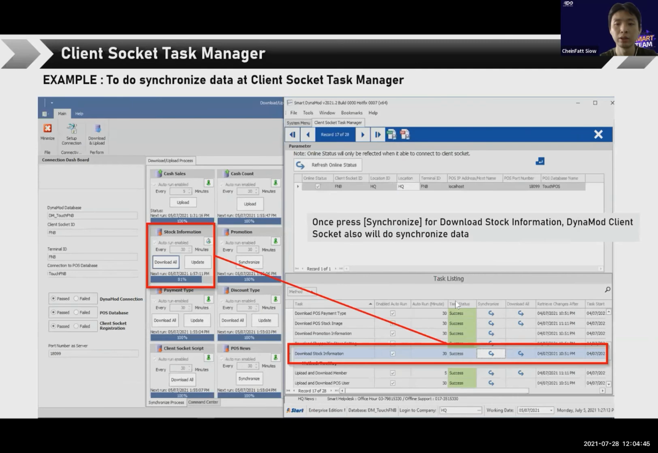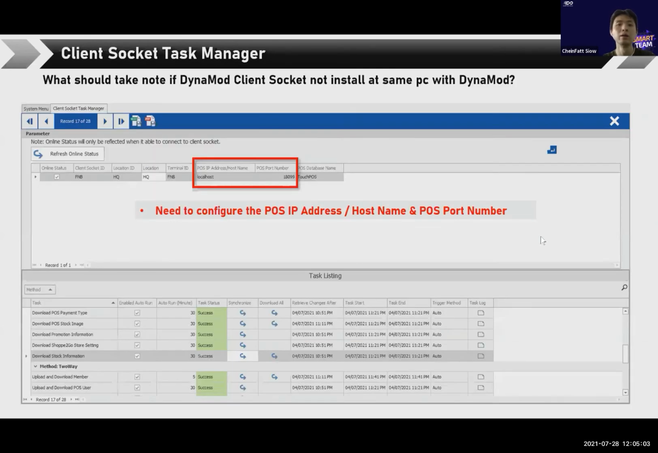So here, if you click update, you can use synchronize here. Actually, it is the update button. Download all is this one. So if you don't want to log in to the POS there to control download, you can control it from this screen. But here you have to configure the POS IP address.